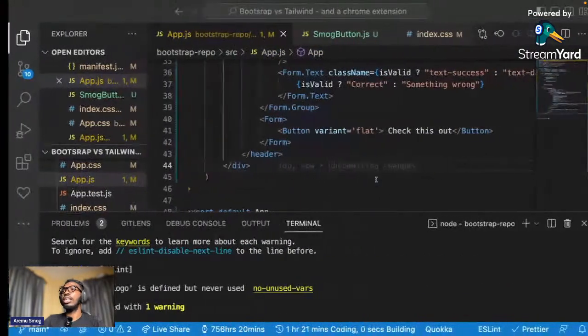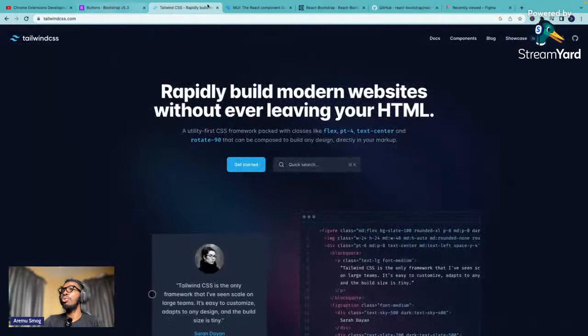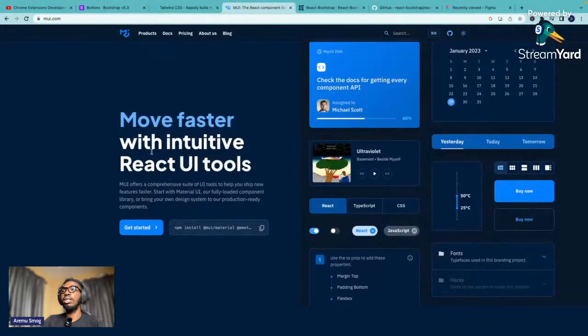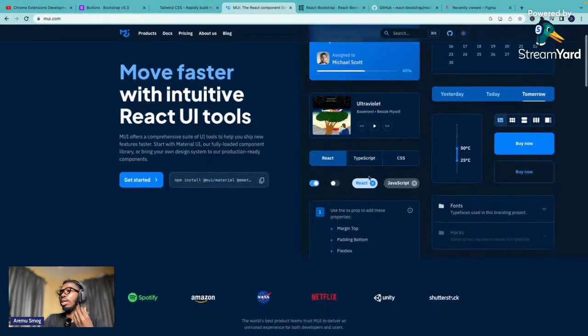So let's check out Material UI's website. It says move faster with intuitive React UI tools. And so far, so good, to be honest. I like the things I'm seeing, things like custom calendars. This looks really nice. Yesterday, tomorrow. Oh, this looks really nice. You have a bunch of buttons in here and all of that.